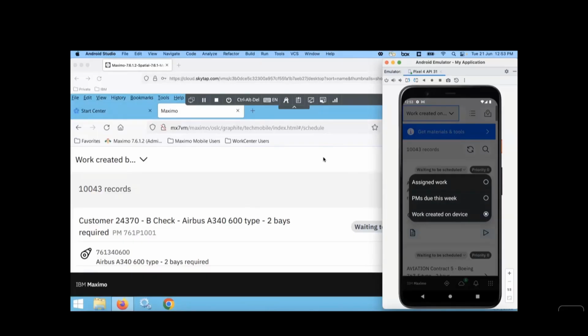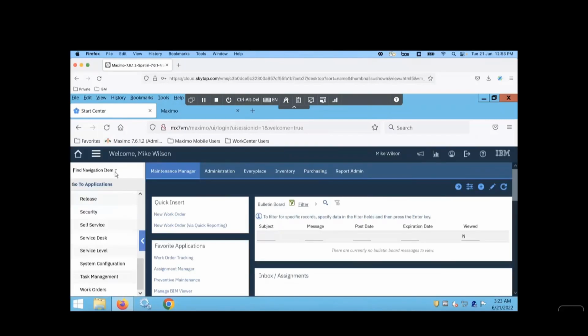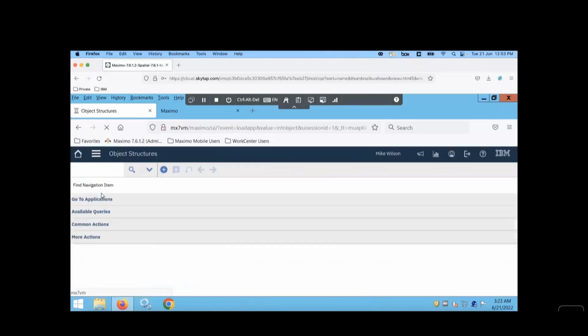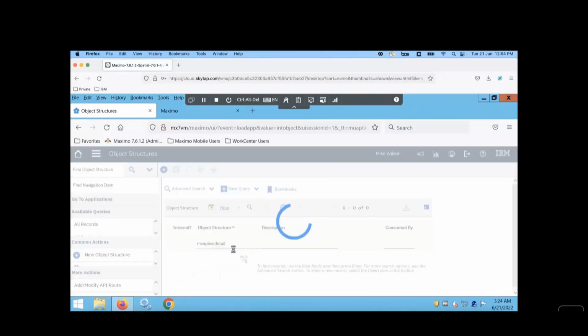If you go to this object structure, let me do this right now. That part is very similar to the work center, because we are still communicating with the object structures using the REST API. I'll explain how I figured out this object structure name.